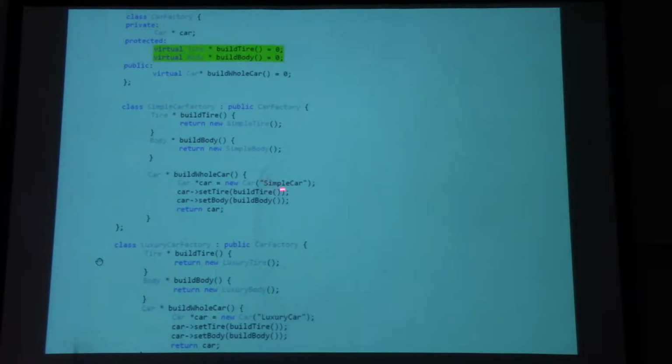So we give the name of the car to the car constructor, and then we're going to set the tire to the build tire, which means we're going to create the simple tire, and we're going to set that equal to it. So we're going to set the tire of the car to the tire that we're going to produce. We're going to set the body of the car to the body we're going to produce, and then we're going to return the car because that's what we do. Okay, so build whole car is going to give us that.